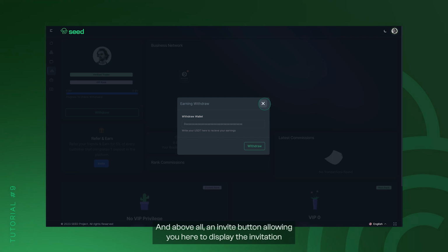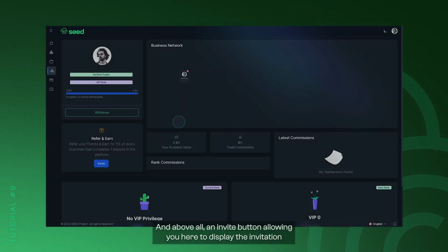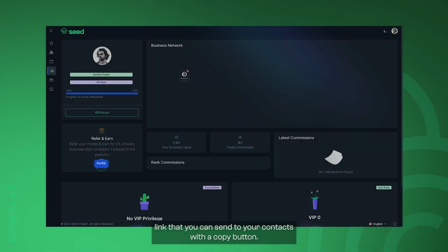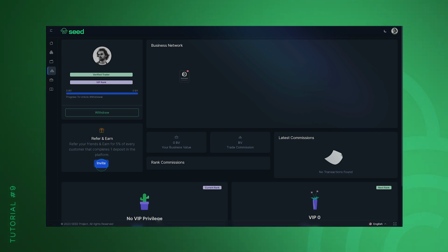And above all, an Invite button, allowing you here to display the invitation link that you can send to your contacts with a Copy button.